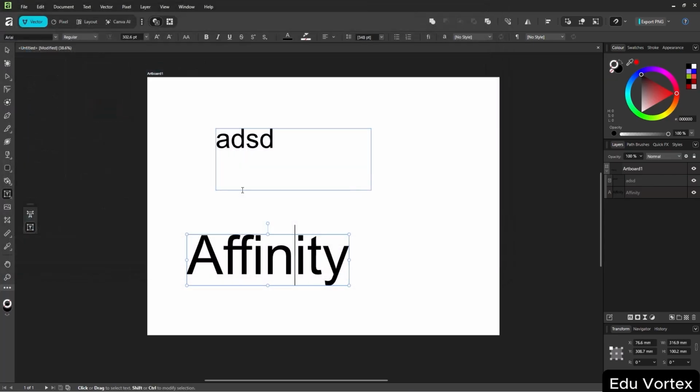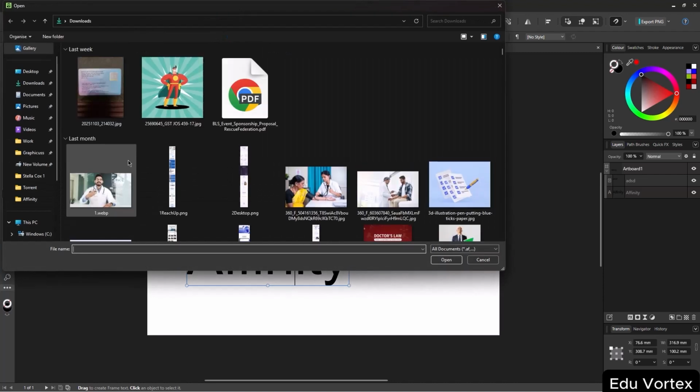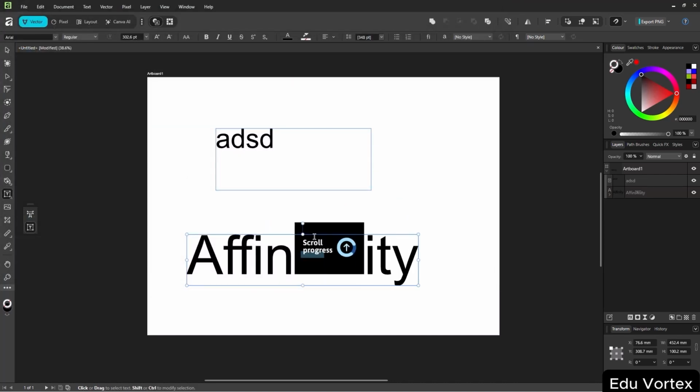And the next one is the image tool. As you can see, this is simply used for putting any kind of image on the artboard. Now, if we want to move the image, we can simply do that just by clicking here.